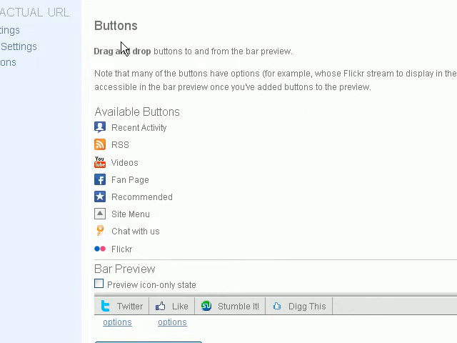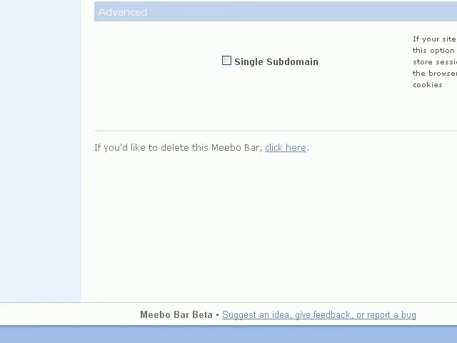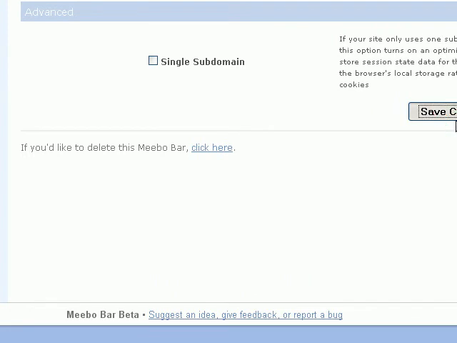Next, you can just scroll to the top here and click on site settings. So you can modify your site name here if you want, and you can allow users to minimize the bar. Now in most cases you probably wouldn't want to allow them to minimize the bar, but it does make sense because the bar can sometimes get in the way of the user actually looking at content on your blog. So if you want to allow users to minimize the bar, just allow this option here, and then you can just scroll and click on save changes.